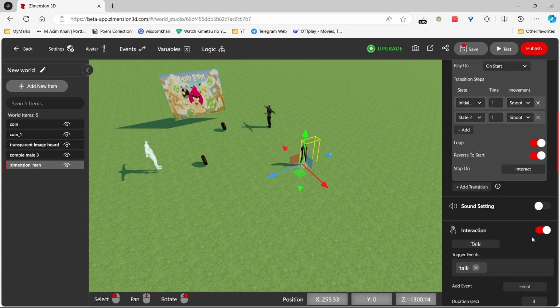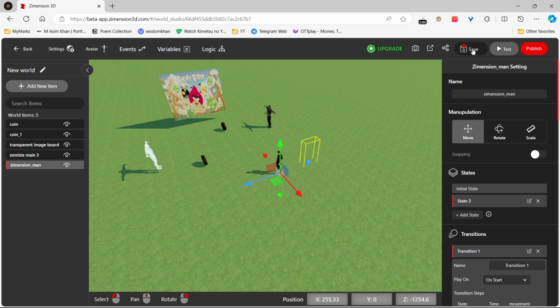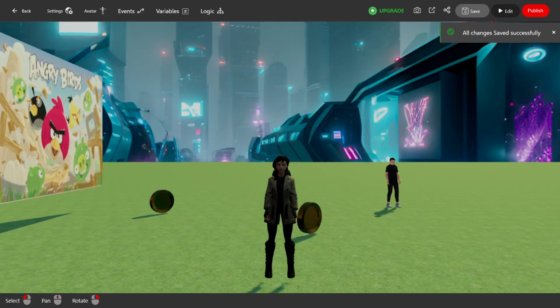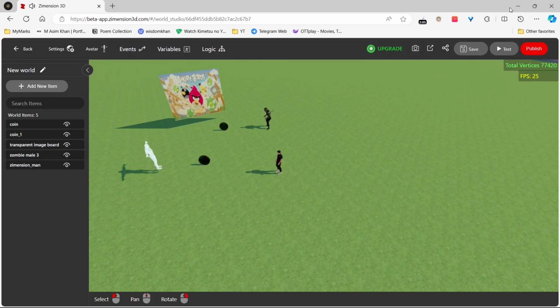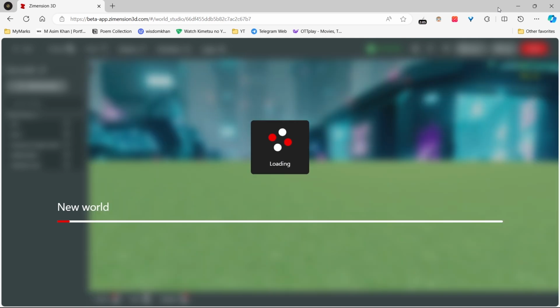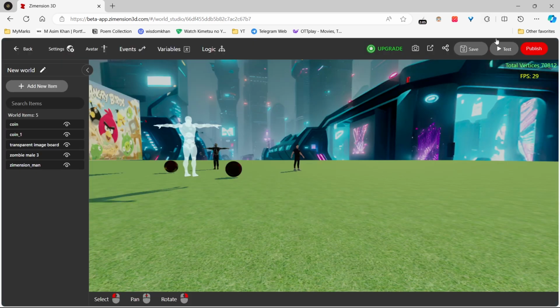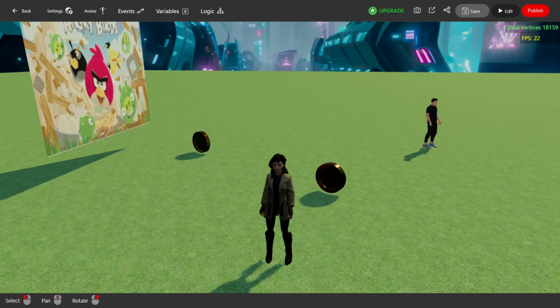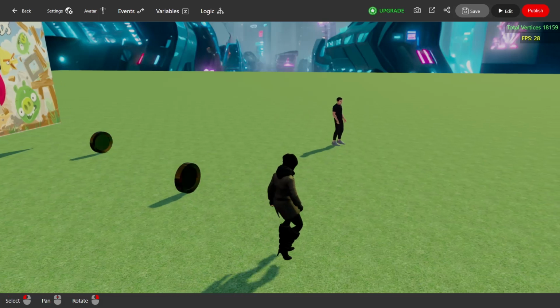Okay. We already checked that. Now just save it and let's see. Let's refresh to sync our changes. Cool. Now if we test, see, it's just transitioning from one state to another.